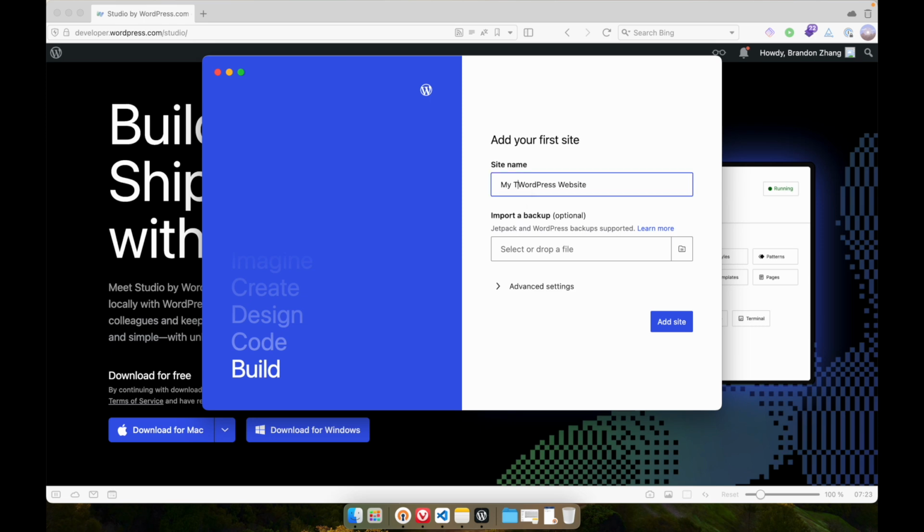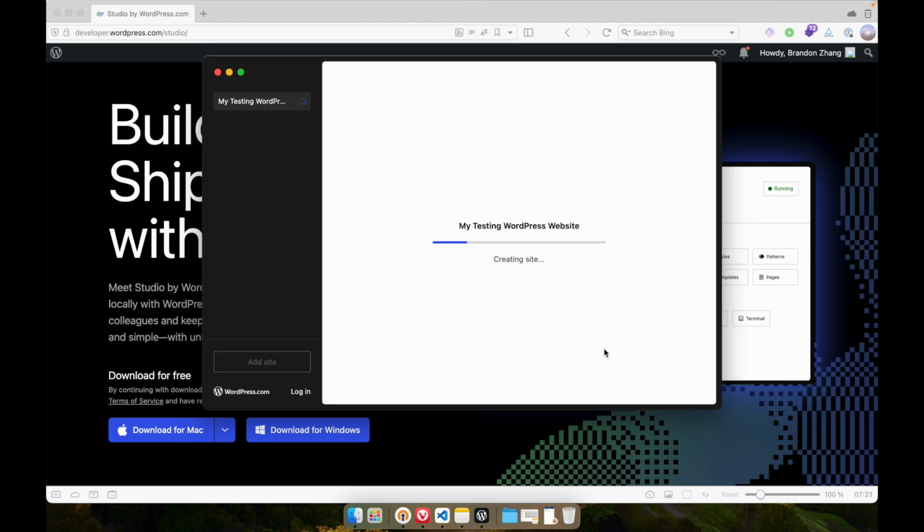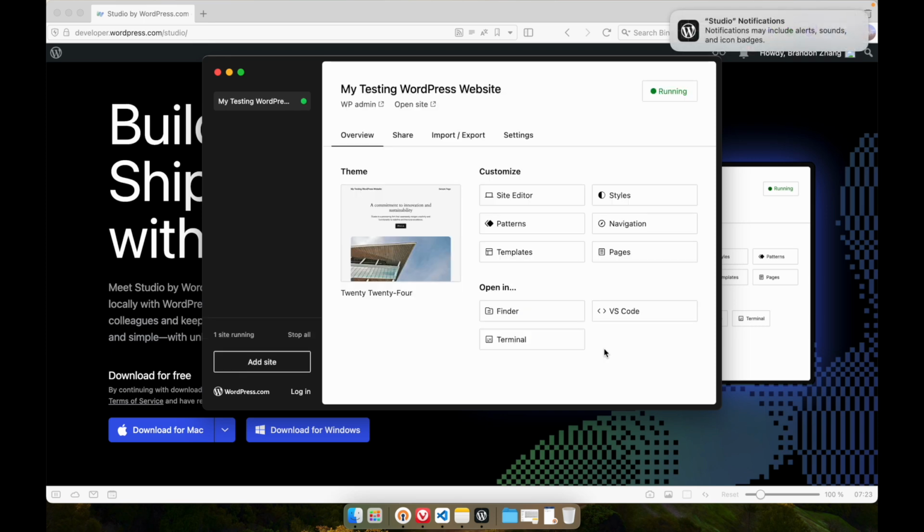My testing WordPress site. Import a backup? I don't have a backup. Advanced settings. I think save to Studio. My WordPress site should be good. Okay, let's add the site. Looks like it's pretty fast compared to WP Local.